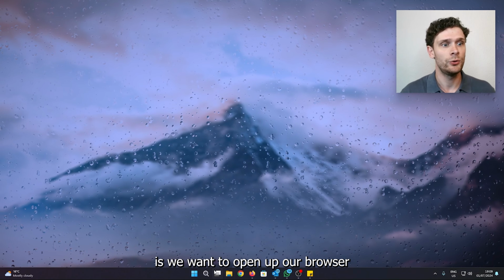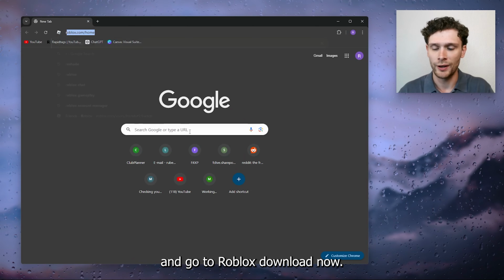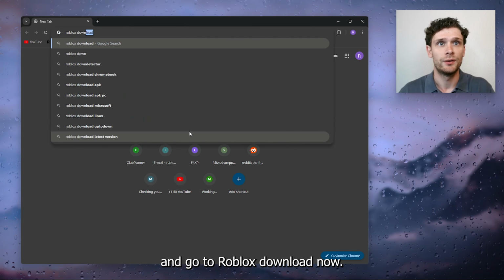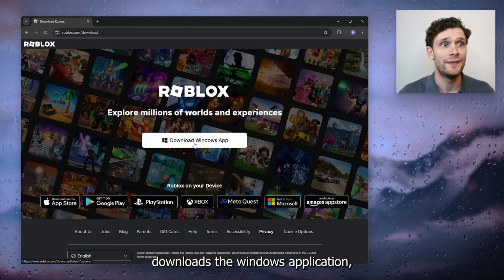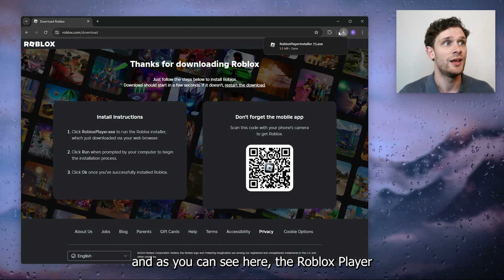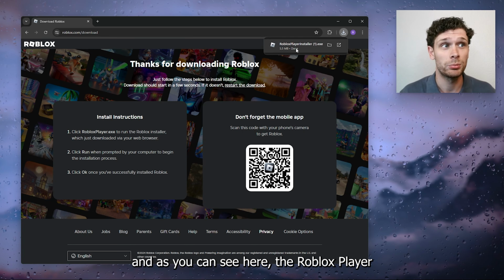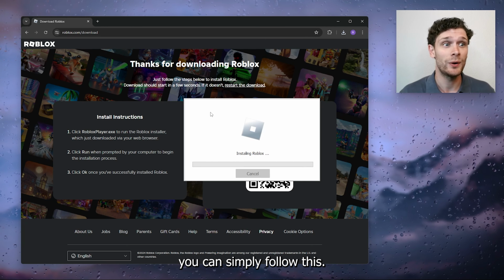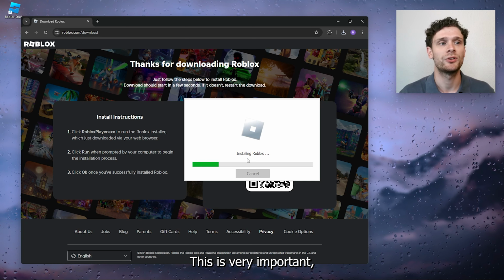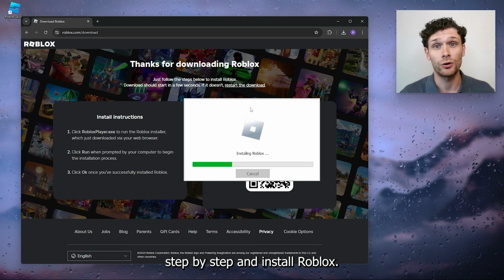Now what we want to do is open up our browser and go to Roblox download. Now this will open up the official Roblox website, download the Windows application, and as you can see here, the Roblox player installer.exe. You can simply follow this. This is very important, step by step, and install Roblox.